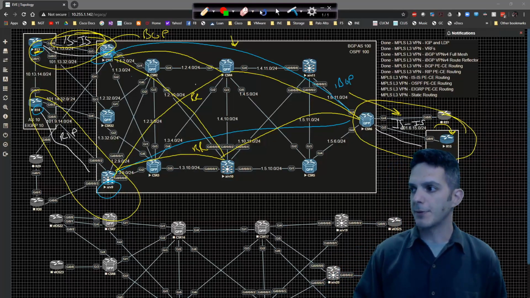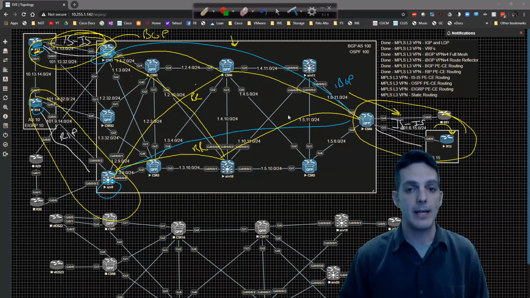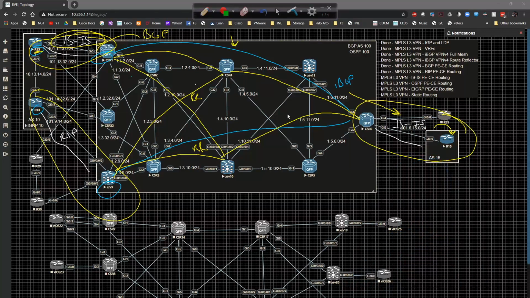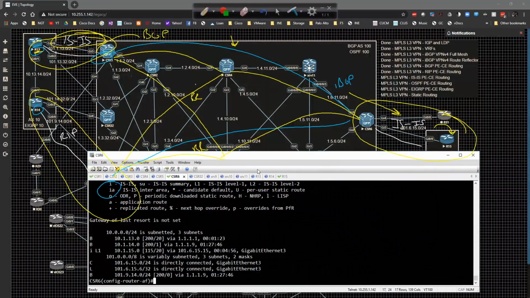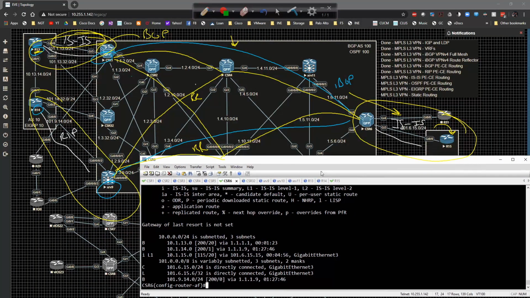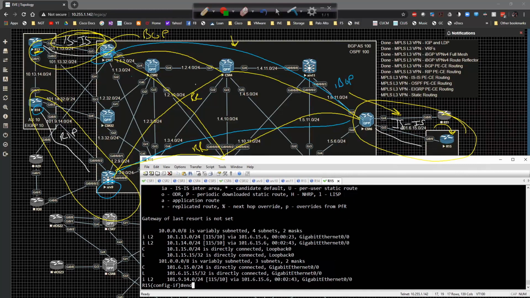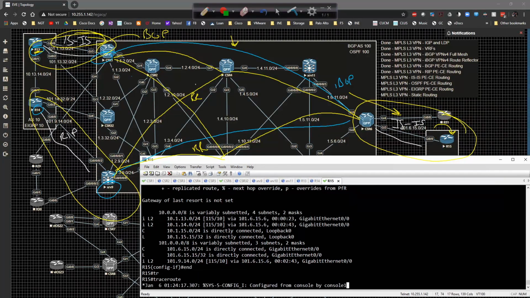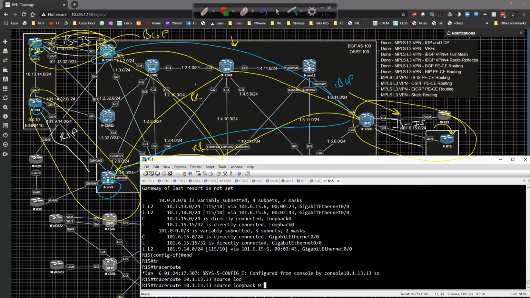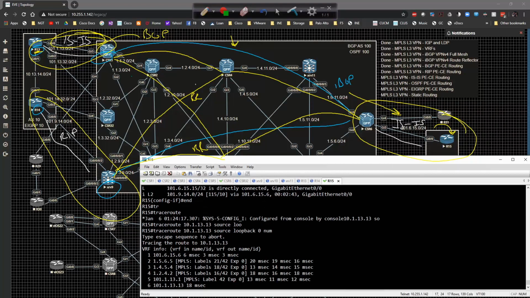So that's pretty much it for the breakdown and what you guys need to know. Let's go ahead and do some actual traceroutes to verify connectivity. Let's go ahead and do that real quick. Let me go ahead and go to CSR15, or I should say R15. Let's do a traceroute to 10.1.13.13, sourcing from loopback 0 numerically. We should have reachability there, which we do.